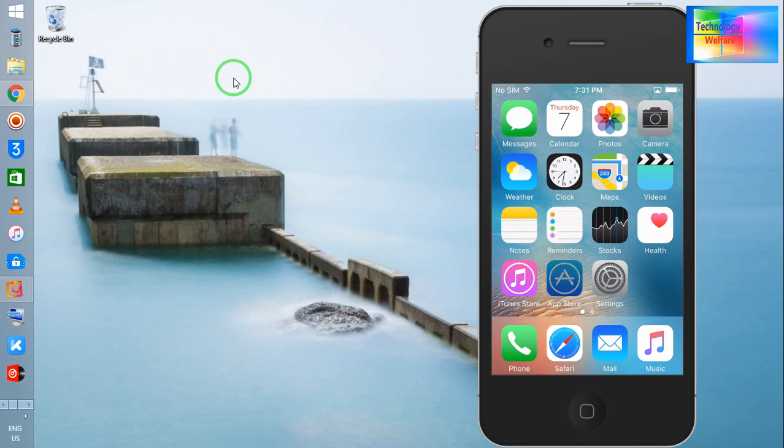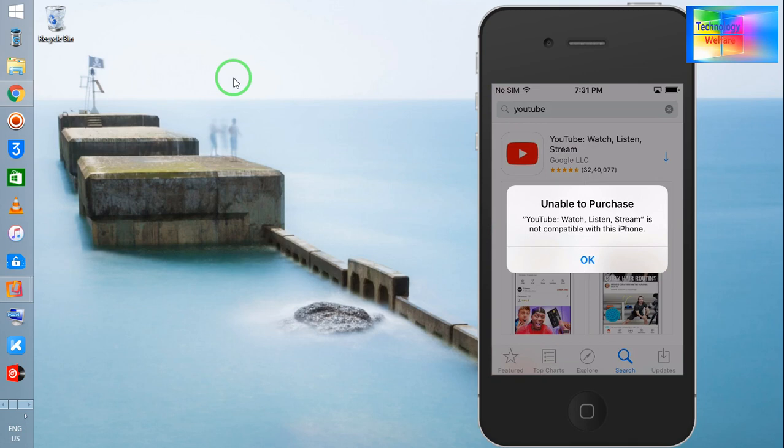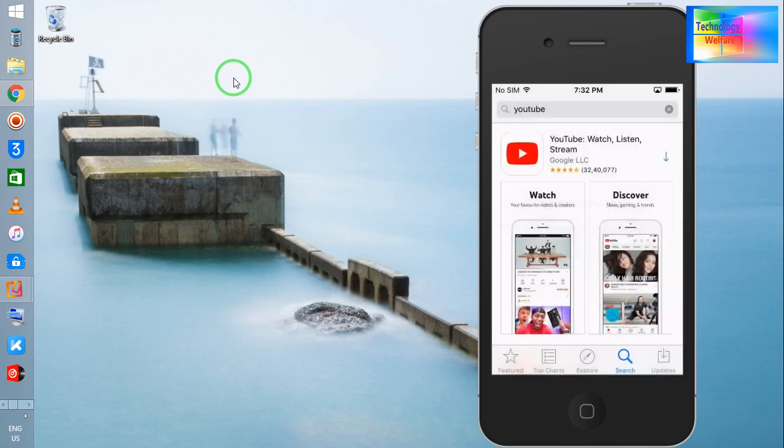Because if I go to the App Store and click download here, it says that we are unable to purchase it. Why? Because it is not compatible with this device. This iOS is not going to work with this application, so we are unable to download it. But if I bypass this and install it on this device, then of course it will be fully functional. So how will you download it?